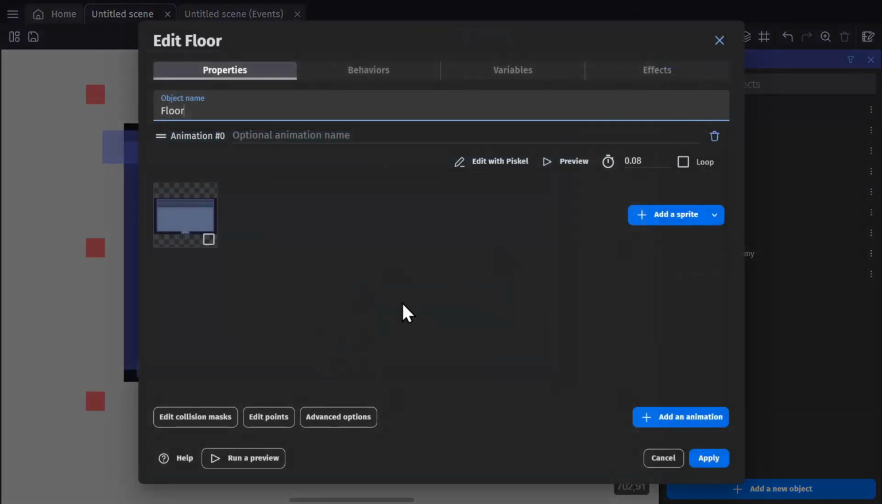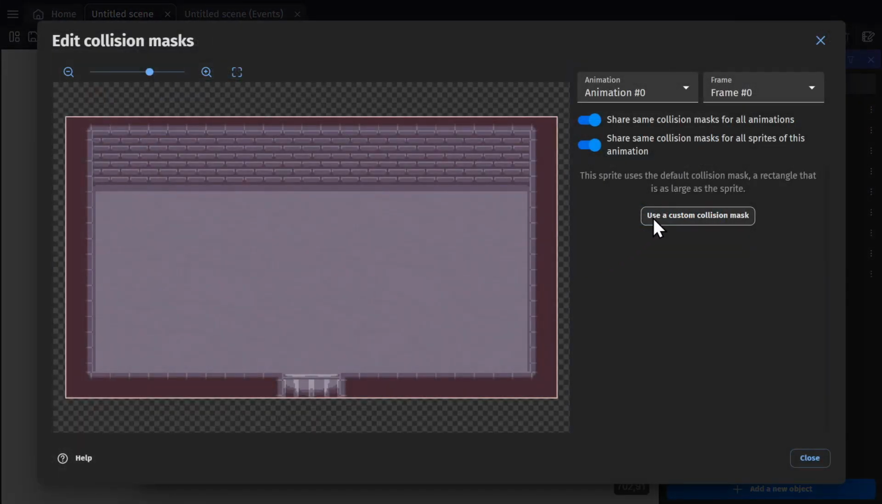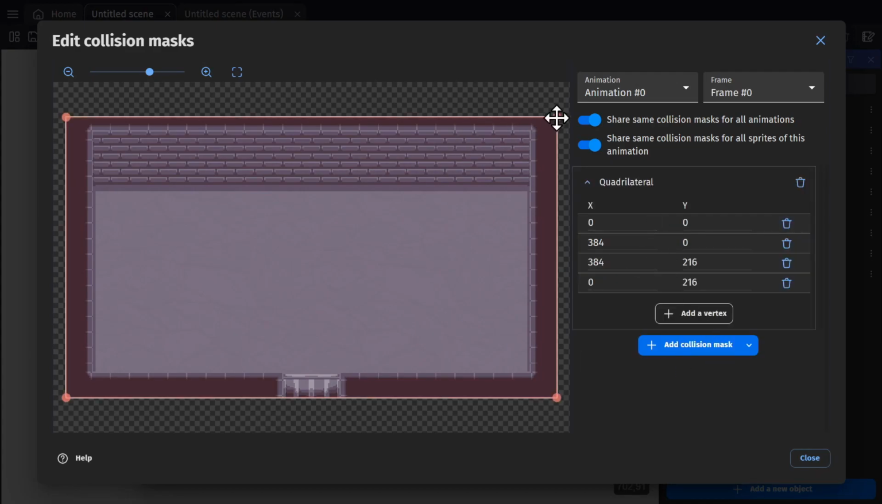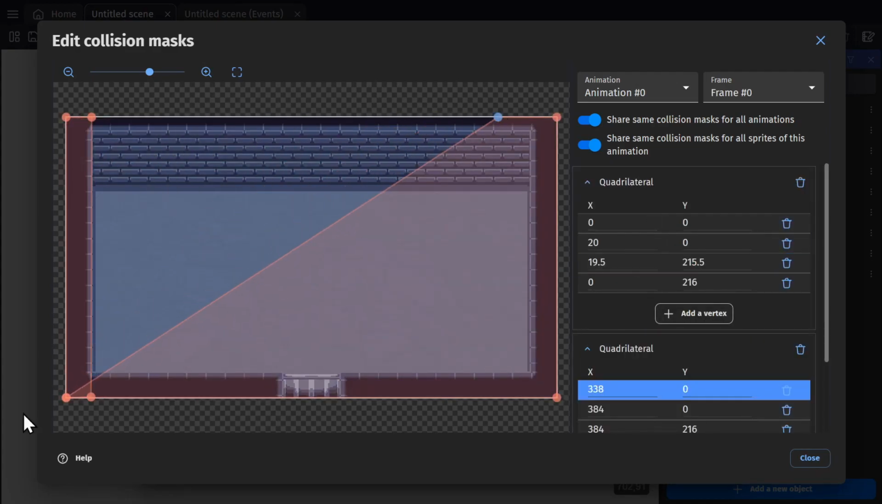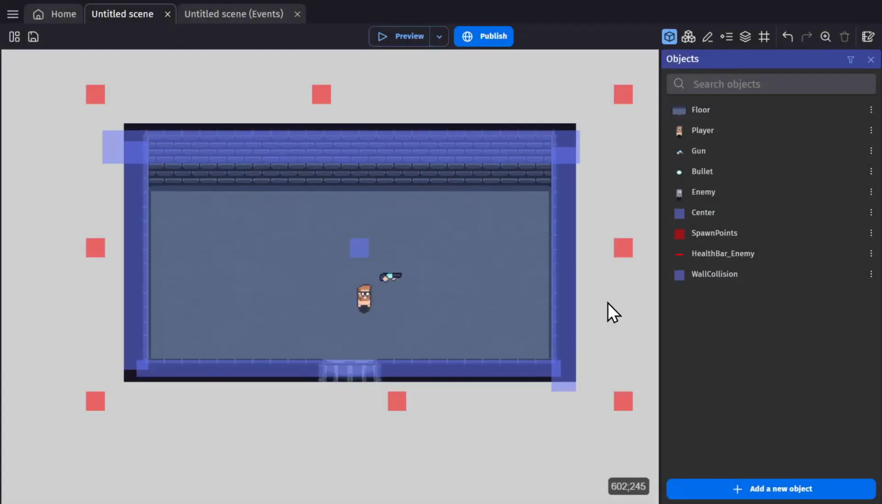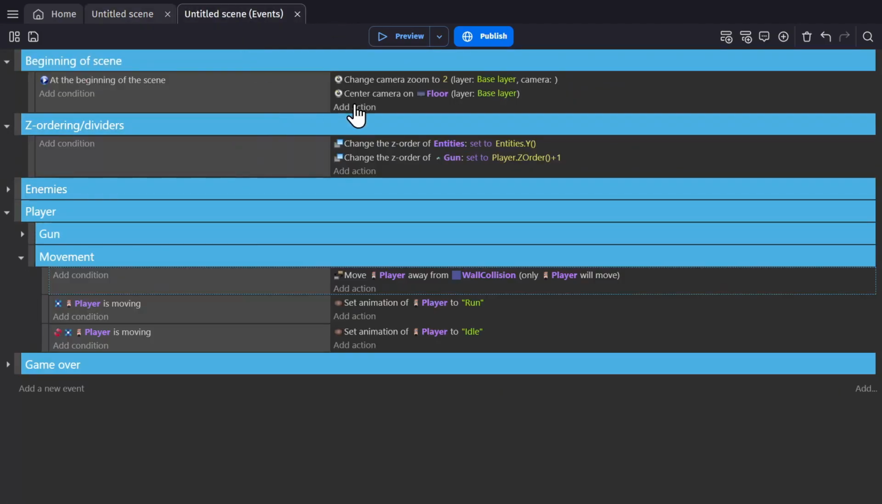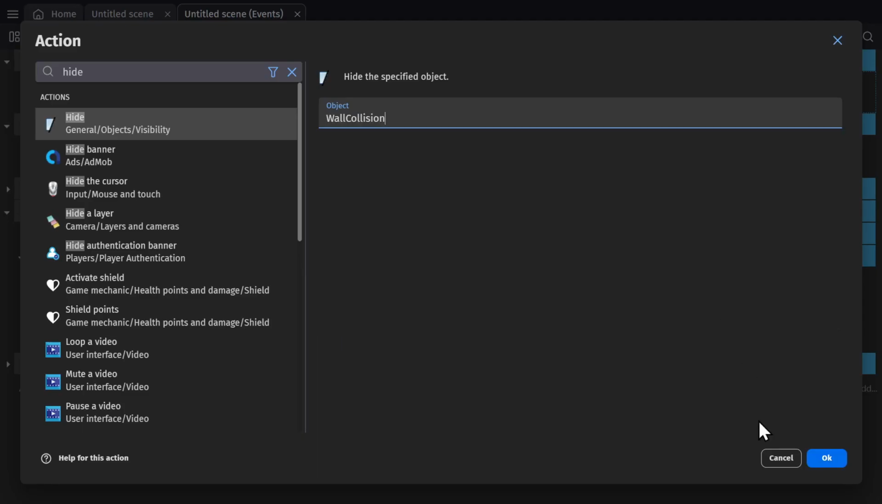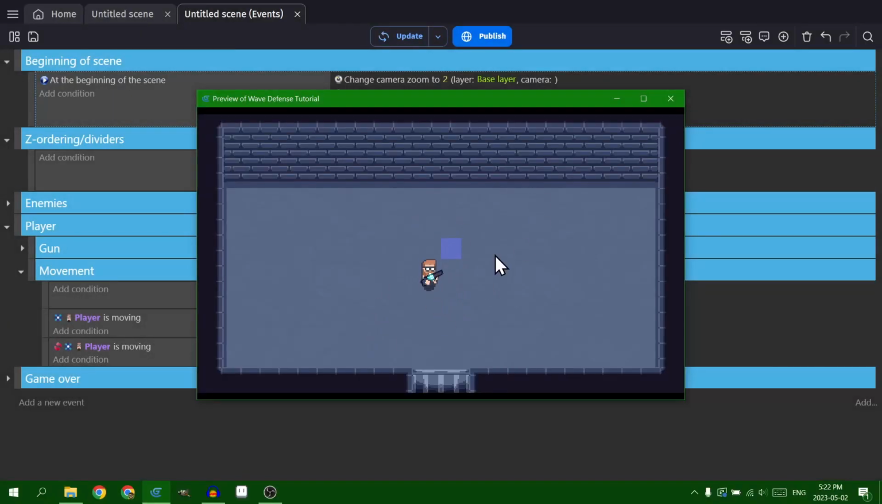I could have gone into the room itself, gone to the collision mask, and added in several different kinds of collision masks for the walls, which I've done before, but honestly, it's a slow way to do it. If you're just using a single room like this or something static, it's just easier to build out a collision mask like this with a separate object. It just means that at the beginning of scene, you need to hide it. And it's gone. But I still can't walk past it. The player just can't see it.